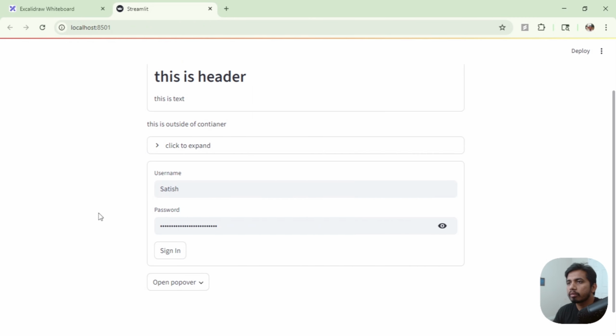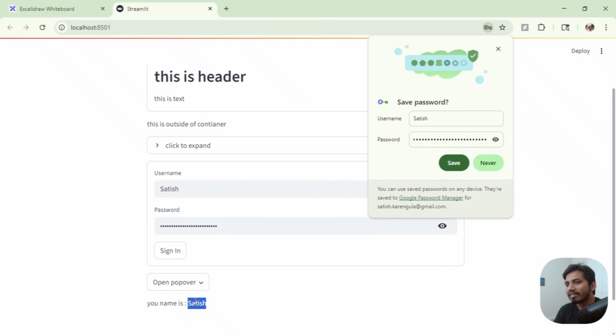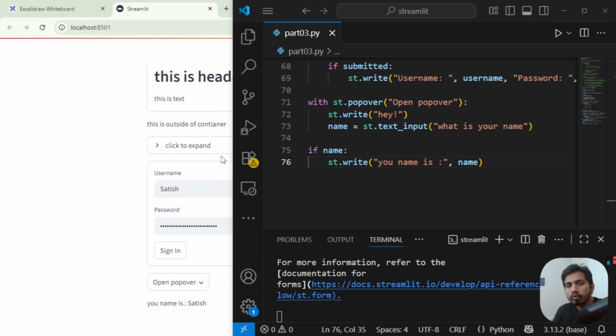Okay, so let's look over here. There is a popover. What is your name? I'm giving Satish. I'm displaying my name here. Okay, now we are just left with two more functions, but these two are very important.